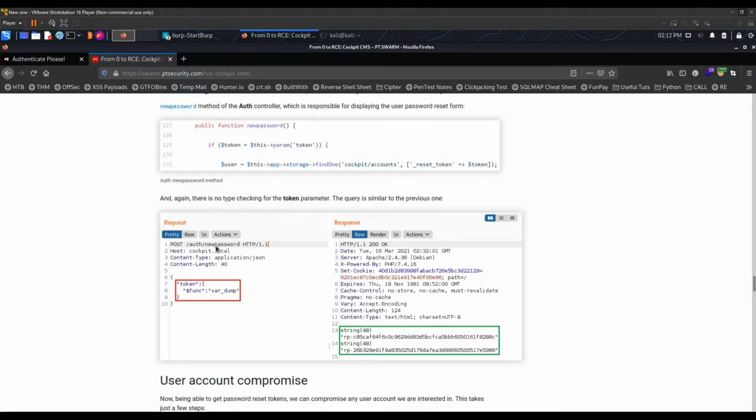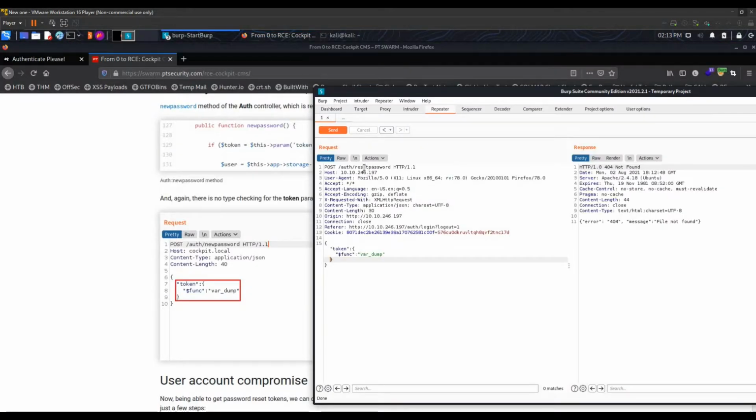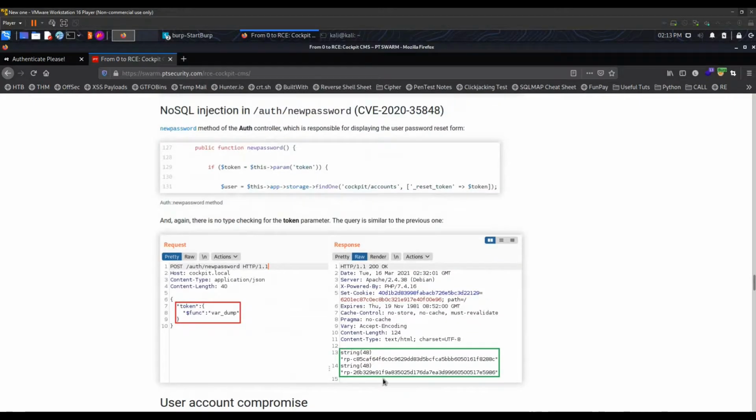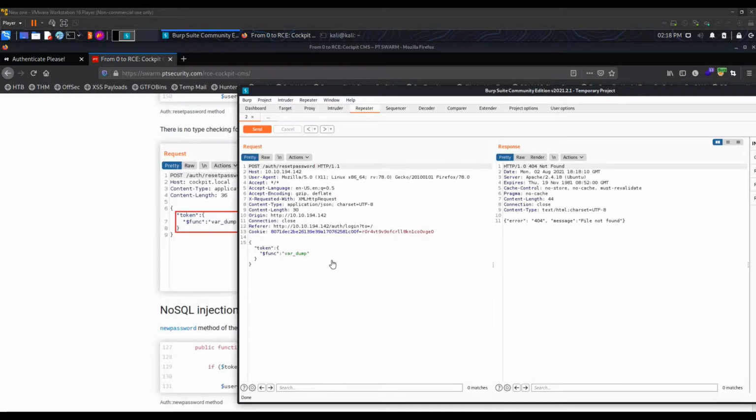Alright, let's try the new password thing, I guess. Maybe the reset password thing is not working, so new password, and also 404 not found. Well, let me see the problem and I'll be back in just a couple of seconds. Alright, so now it's finally working. I just terminated the machine and restarted another one, so we have a new IP.